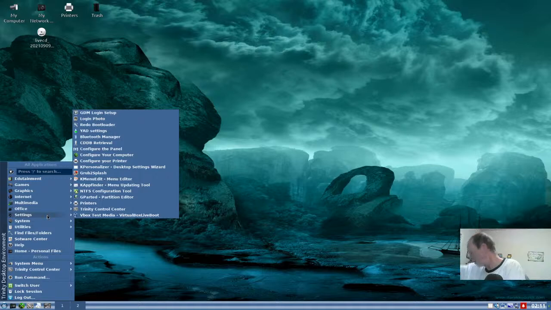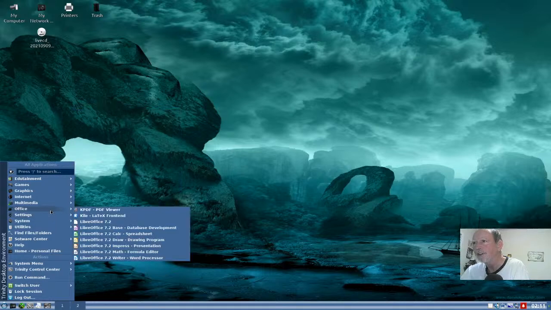And app finder, gparted, printers, the office. So LibreOffice in there. It looks like the whole suite of stuff. Base, Calc, Draw, Impress, Math, and Runner.